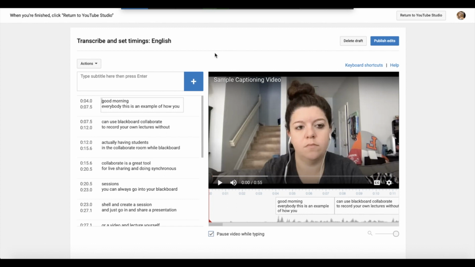When you get to this page, you can select the Play button to begin playing through the captions. You'll be able to stop and make changes as needed.